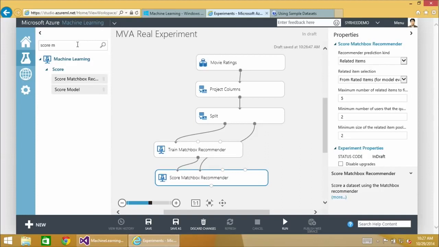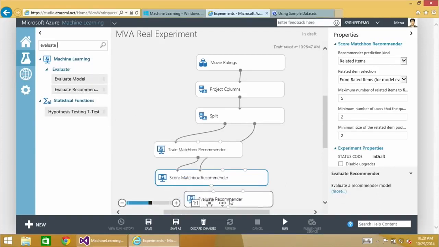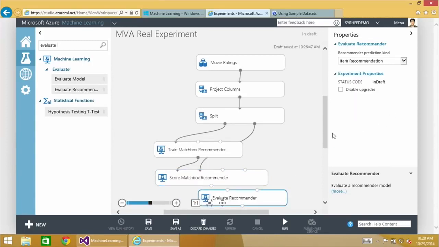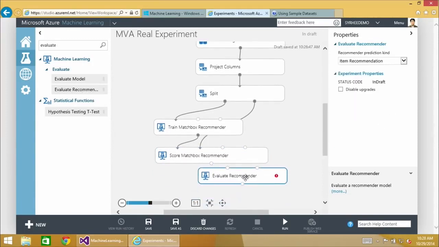So can I search for it? Sure. Backspace over all that and type in evaluate recommender. In other words, tell me if it worked. So it's the second one down. There you go. Grab that, put it below, and make some room and recenter. Good job. Excellent. All right.